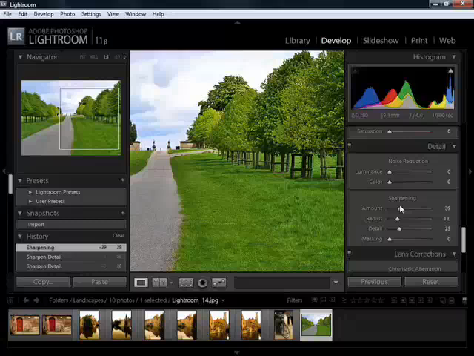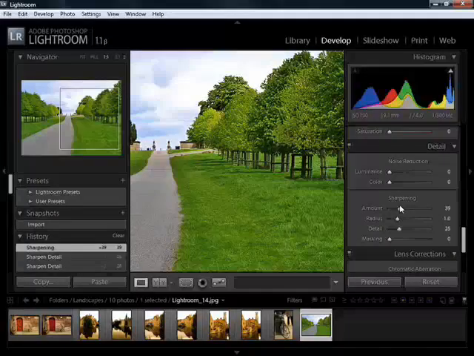So there you have it, my top 10 favorite features in Lightroom 1.1. I hope you enjoyed it.